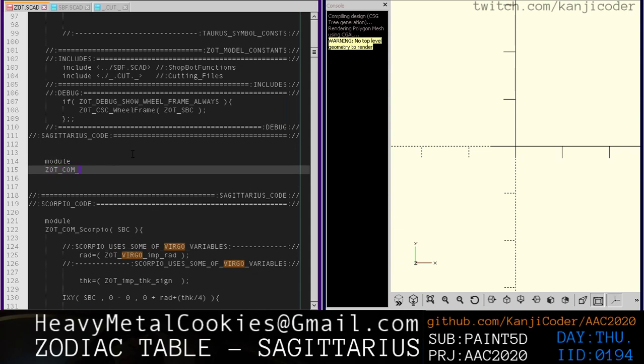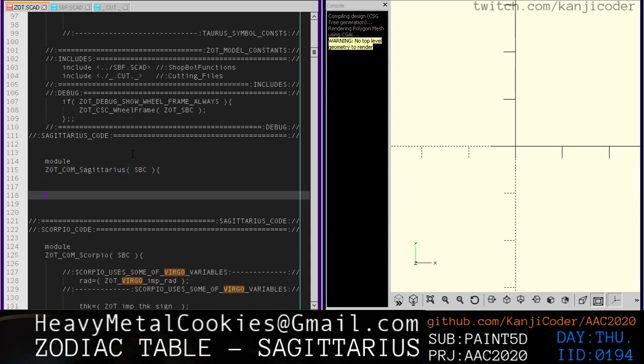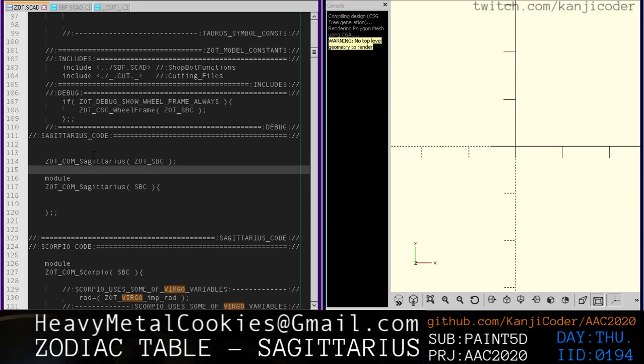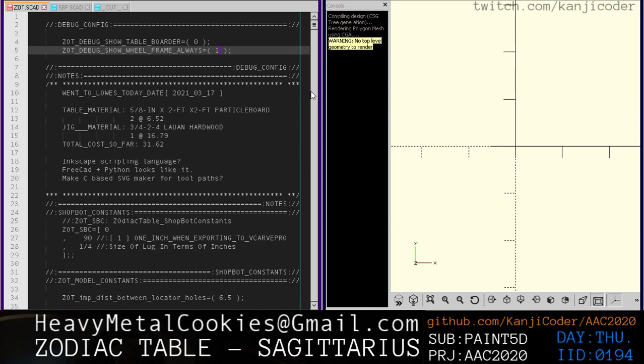So Sagittarius. It takes this SBC object, which is for shopbot constants. Then right here, we're going to call it with SBC, so we have something to look at as we're working on it, and then we're going to turn on this debug. Okay, cool.